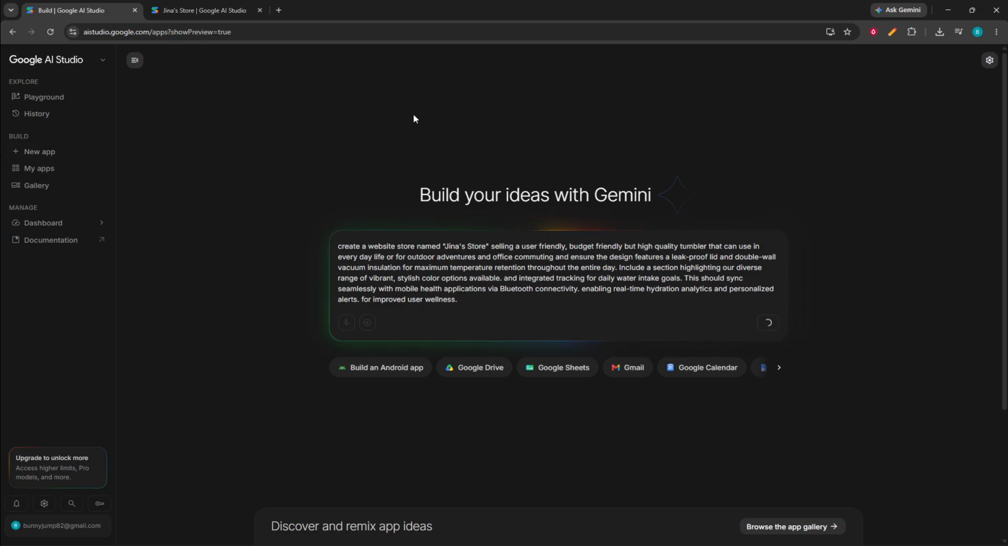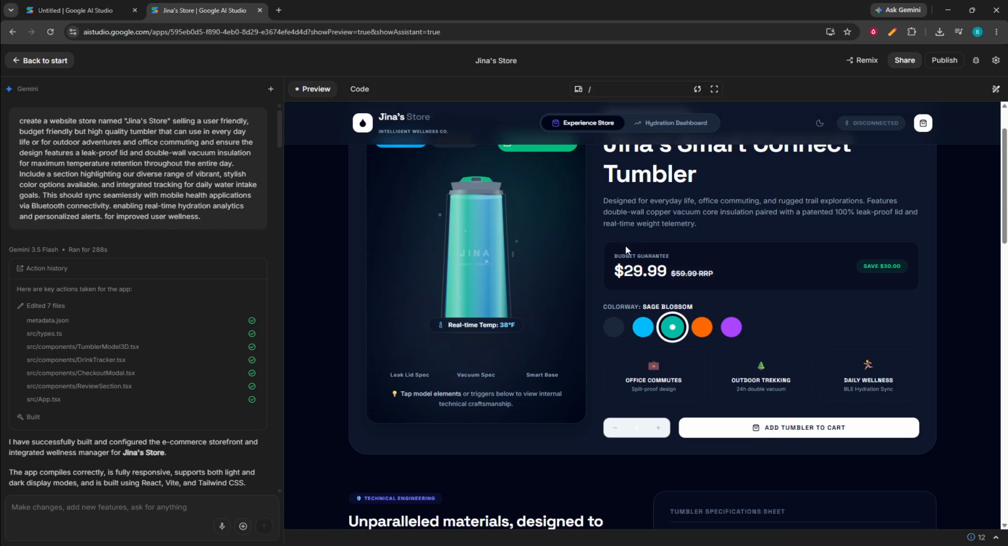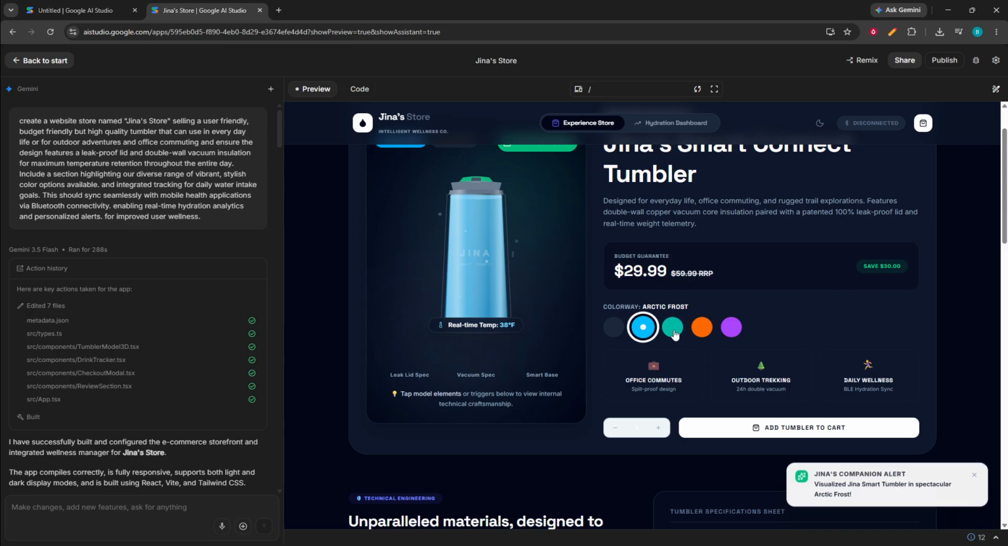When the build is complete, review the project preview carefully. Scroll through the generated app to see the pages, layout, and built-in features. This gives you a quick way to inspect the structure of the project before making any changes.